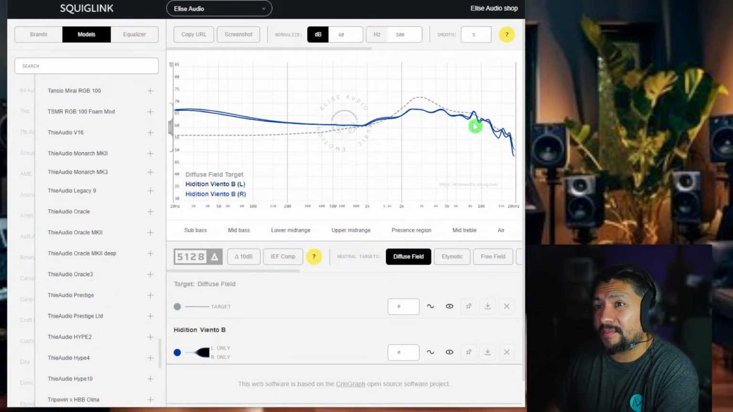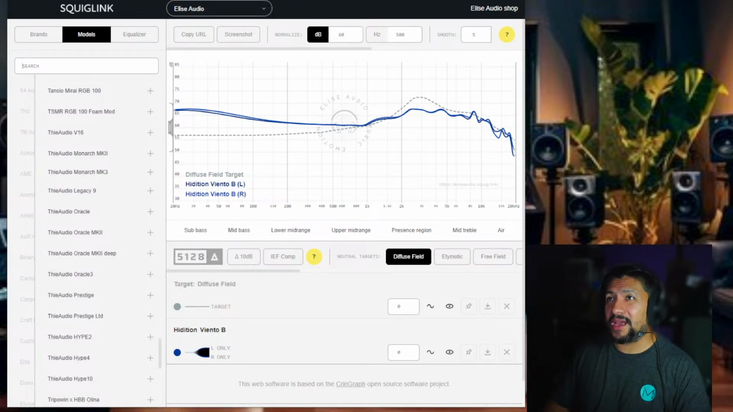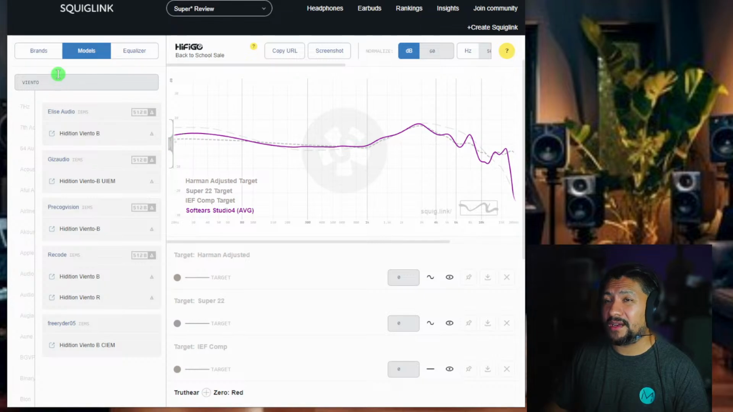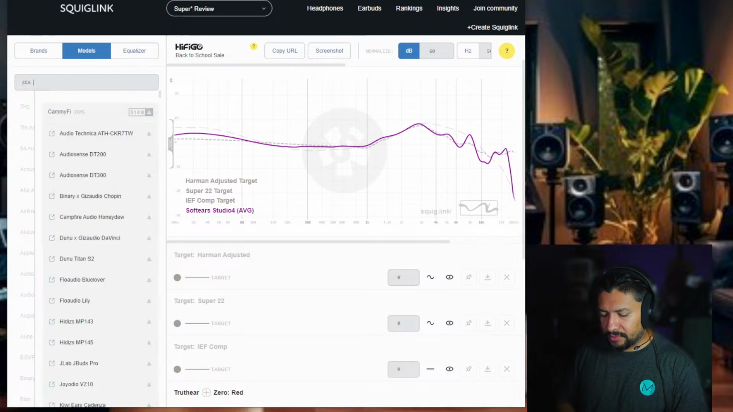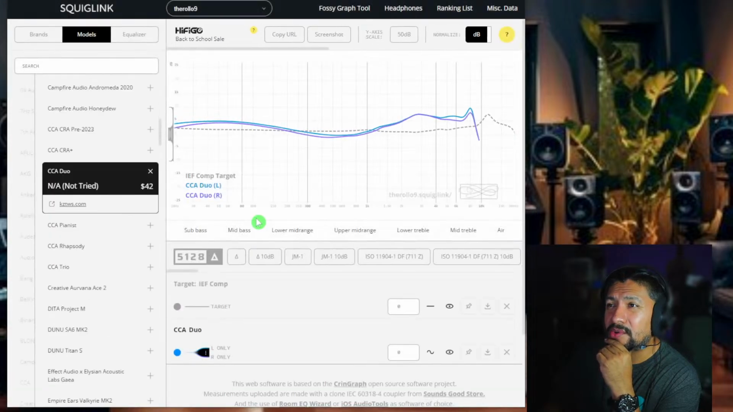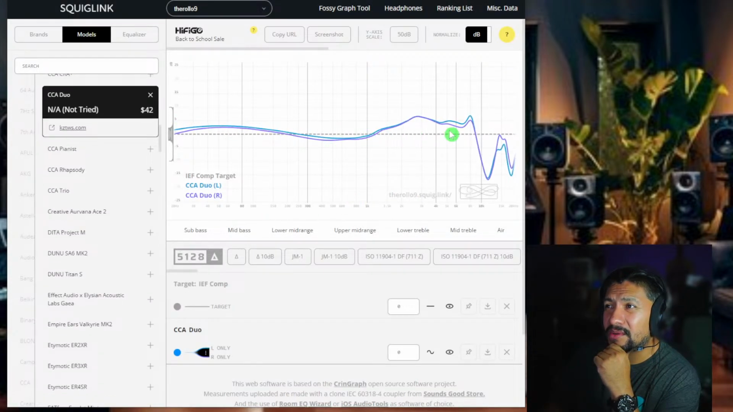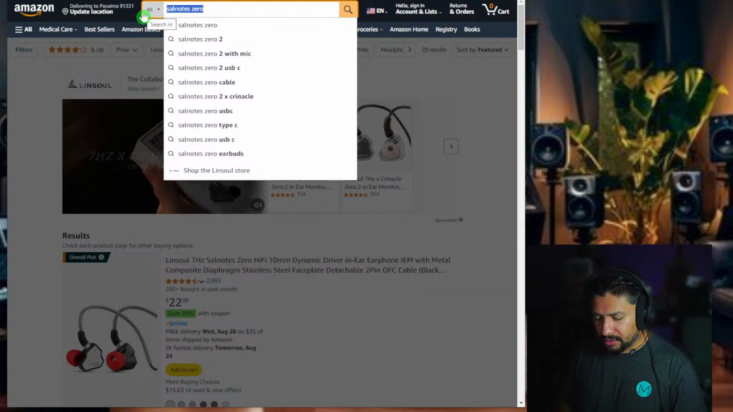It's about whether you like this graph better, or if I show you an IEM right now that my wife loves, here in the software studio. It's called the CCA Duo, and the only reason she loves this IEM is because it's so comfortable. This is the Duo. Look at the frequency response. This headphone is very affordable, and it's small and comfortable for females.